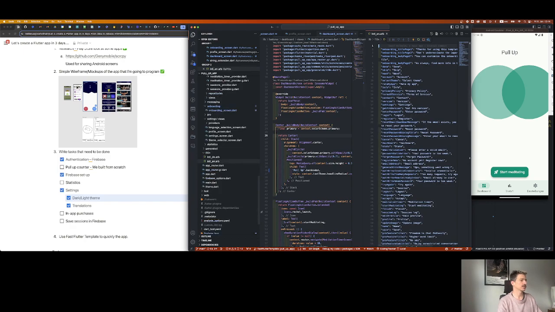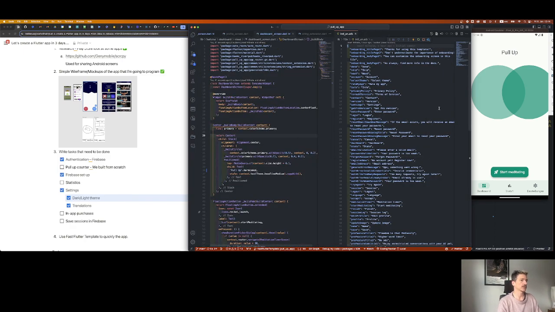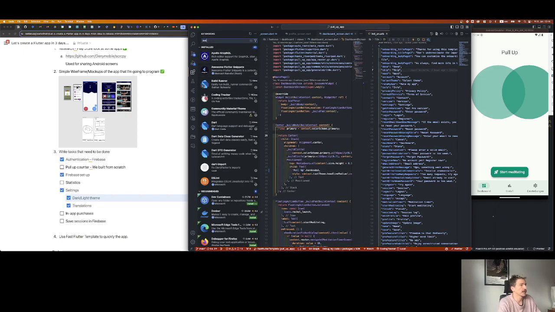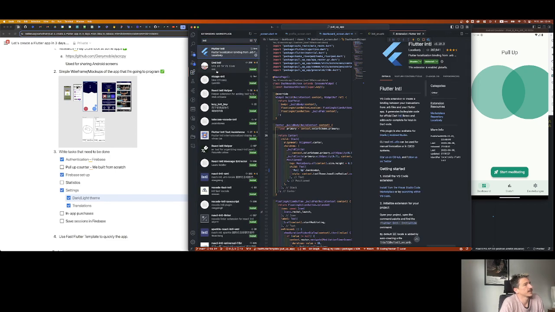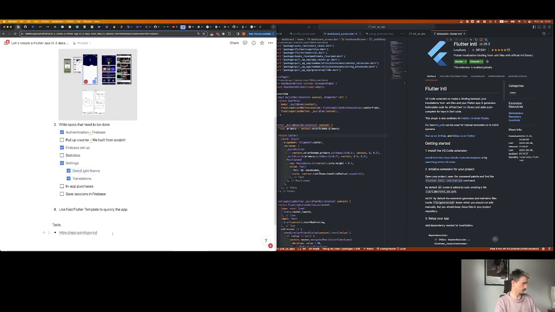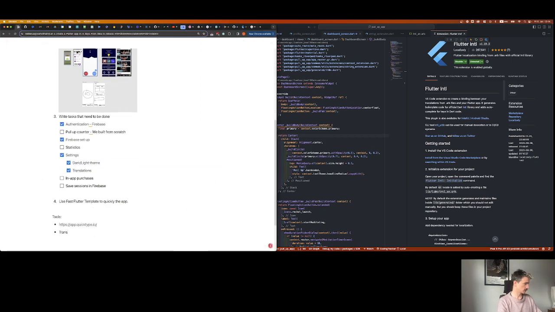Regarding translations, let's have a look. We have here the Intl file, the translation. For translations, I use the Flutter Intl extension for VS Code. I'm gonna put this also in here. Translations.